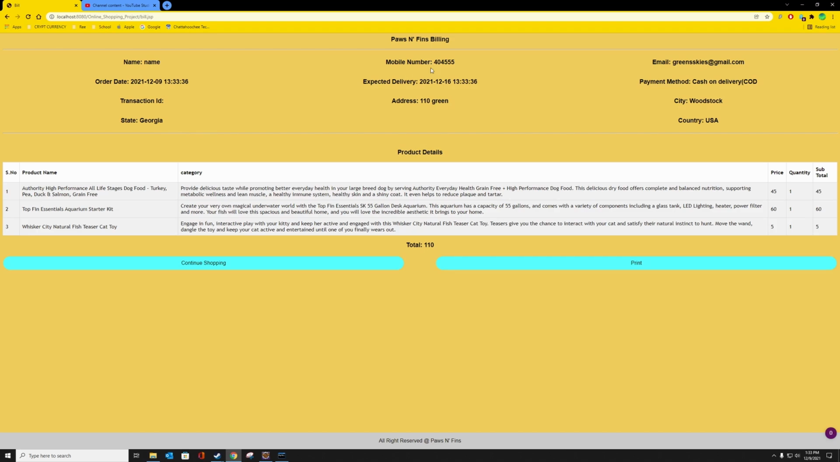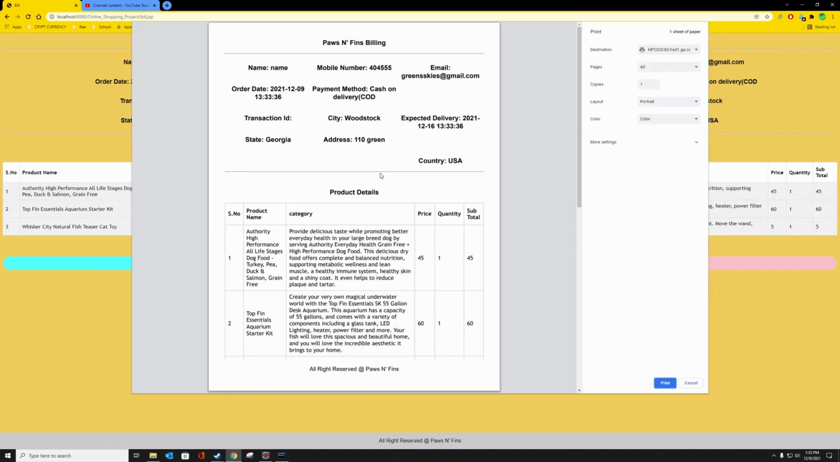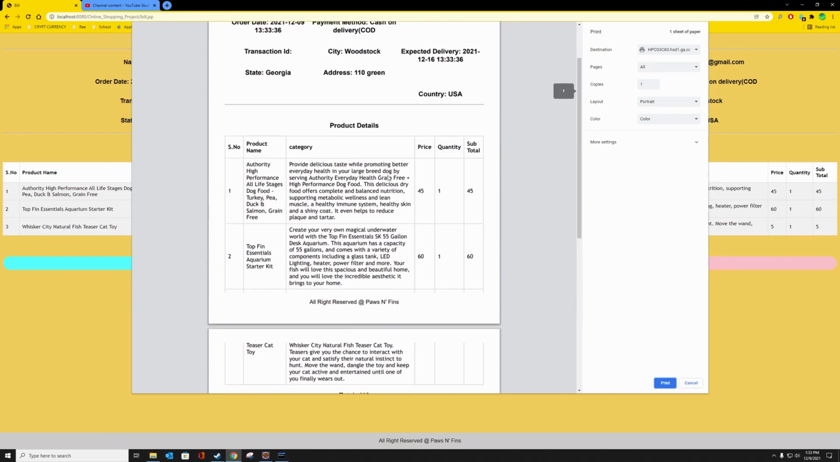Here it's going to have our number and the expected delivery date, which is just set for one week from today. It's got cash on delivery, so there's no need for the transaction ID. This just shows the product details, as well as the price, the quantity, and the subtotals. If we were to hit print, it would put all of this into a nice document for the customer.